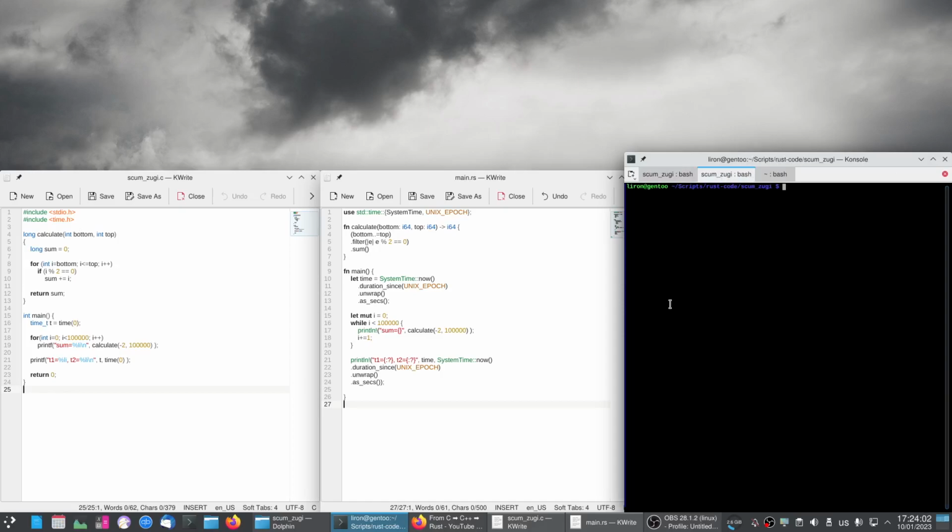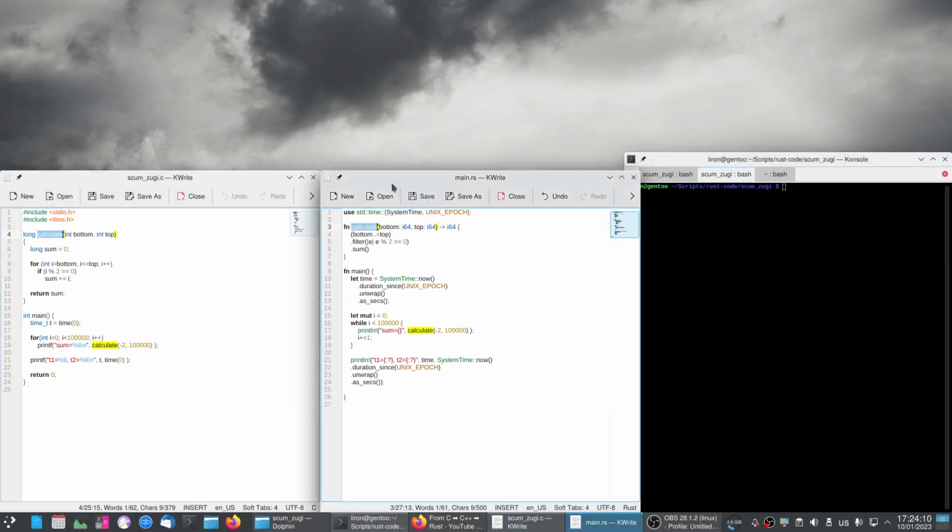And yeah, this is a function. Also here, this is the Rust code, this is the C code, obviously. So this function takes two numbers, one bottom and one top, and goes over those numbers and the numbers in between them, filtering only those that are even numbers and summing them up. Here again, bottom and top, right? Filtering only the even numbers and summing them up.